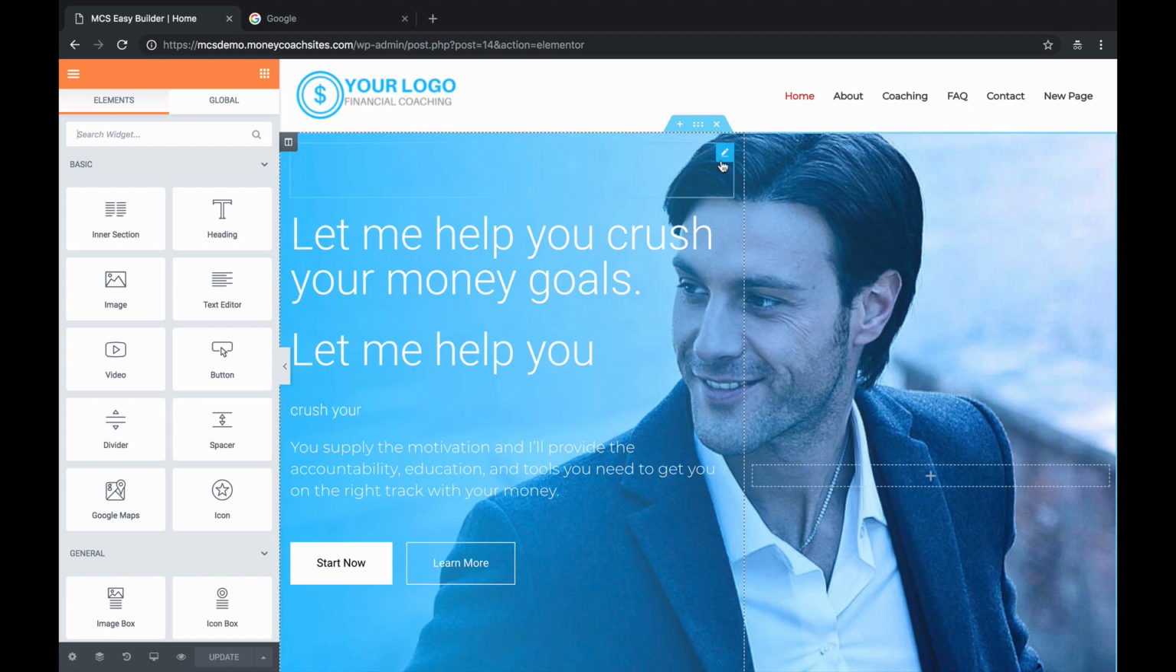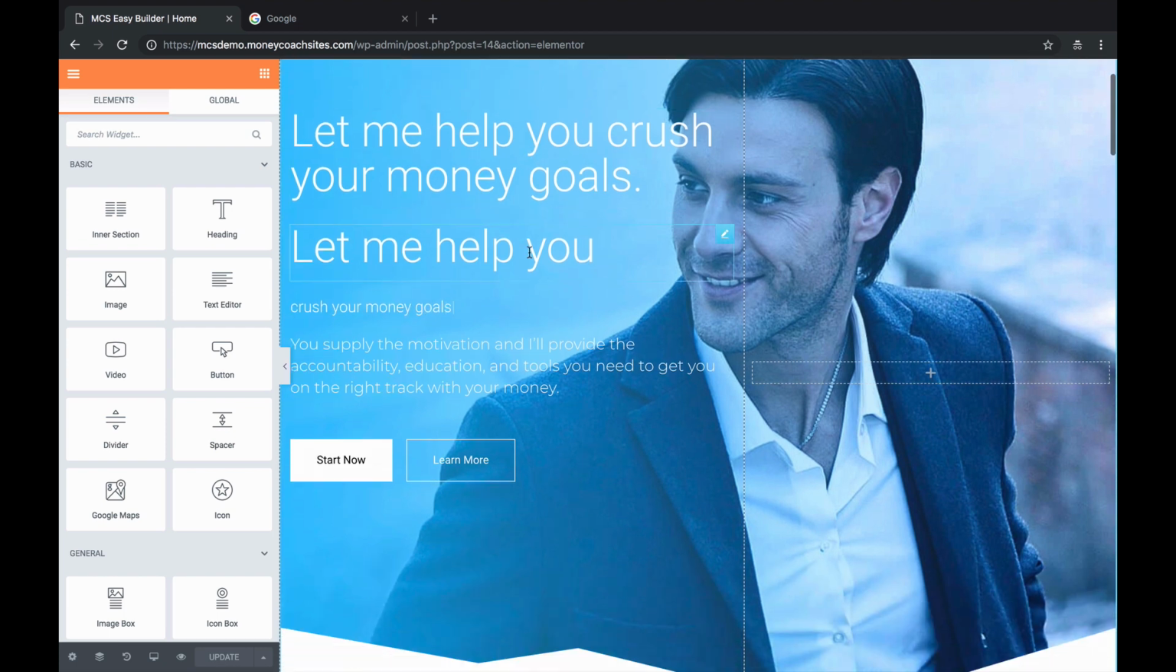Takes a little while for the page builder to load sometimes, so you just have to be a little bit patient here. Alright, it's doing its thing. Okay, and so here we are in the actual page builder itself.